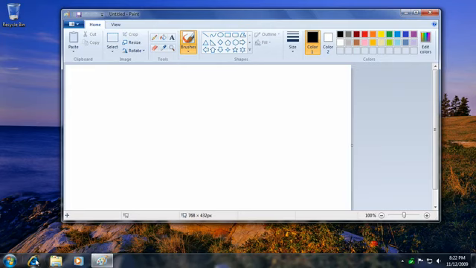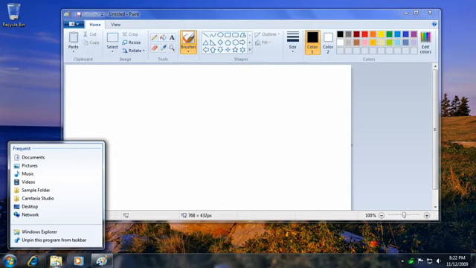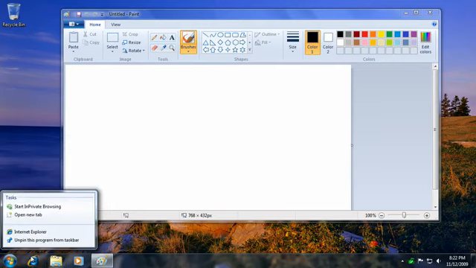Windows 7 also has a new feature called Jump List. A jump list for Windows Explorer is the recent documents that you have opened. So in this case, it's my documents, pictures, music, videos, sample folder, Camtasia Studio, desktop, and network. Internet Explorer has tasks: start in private browsing and open a new tab. Internet Explorer also shows history, but I have not used it yet.